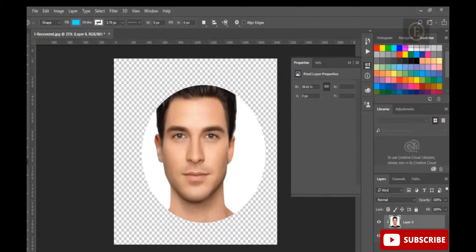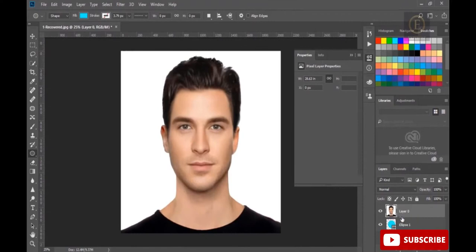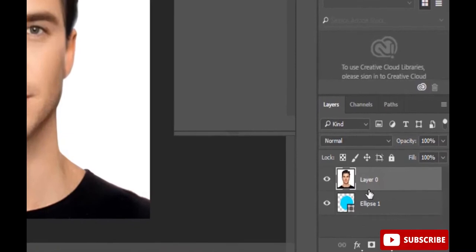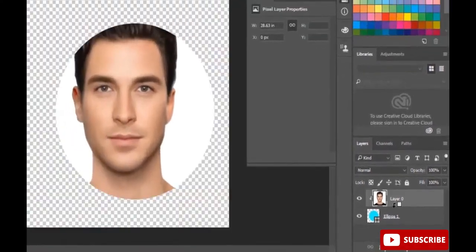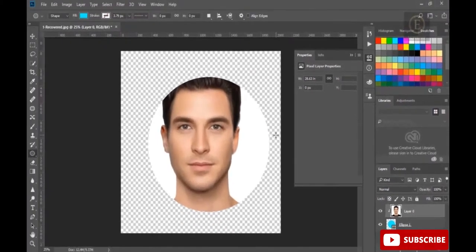We can do it another way. So we go back. The other way is to press Alt, and when we see this black arrow, we click and we have the same result. So this is the clipping mask.